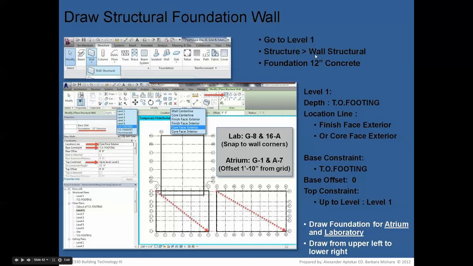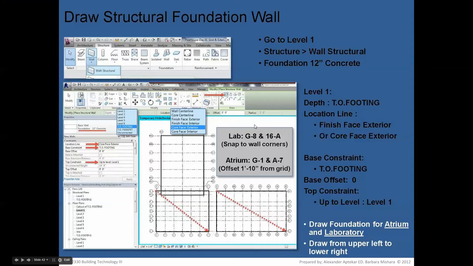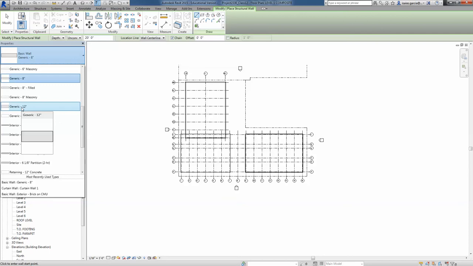So again, Structure, Wall, Structural. It's telling me to draw, both in the atrium and in the laboratory building, a rectangular wall. It's going to be 12-inch concrete. Okay, so let's do it. Generic 12.